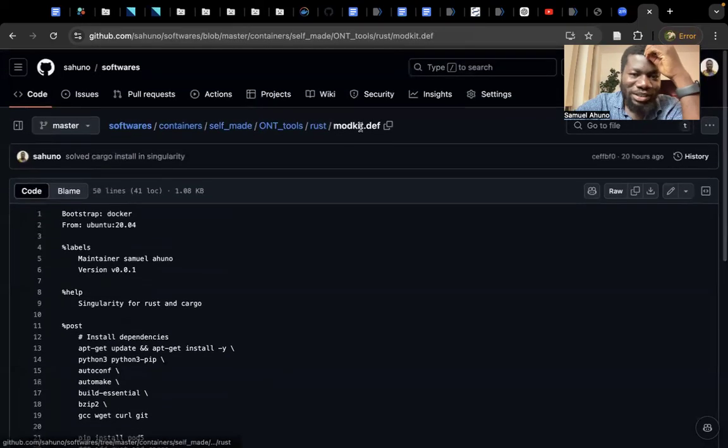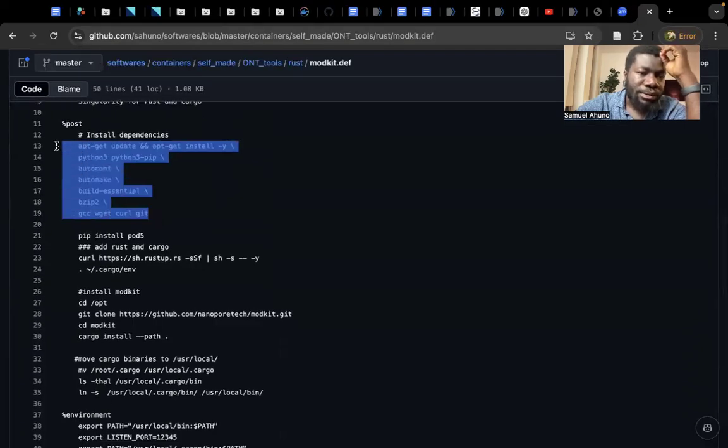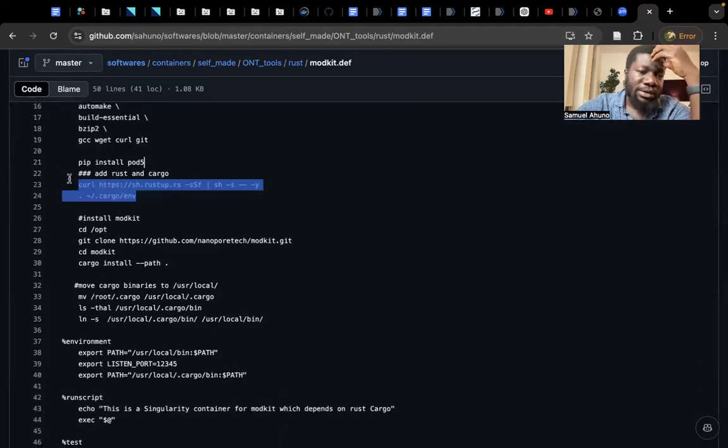So this is the definition file for the Singularity, and this is the header. The instruction here is to create something which looks like a Linux Ubuntu machine. And the section here are the commands. This is trying to install basic software of a Linux machine: install Python, install autoconf, automake, build-essential, which includes some of the compilers like GCC, and so forth. And this is where it begins.